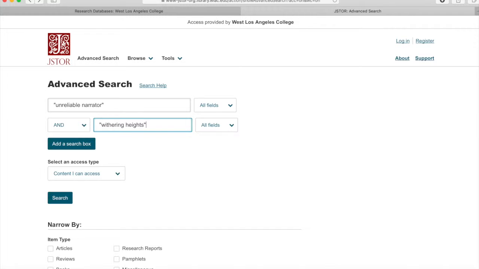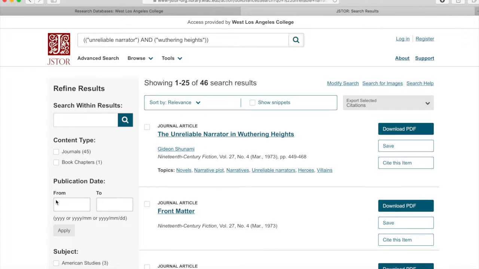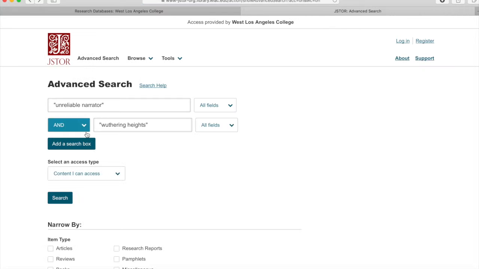And Safari corrected my Wuthering to Withering, so I'm going to put it back to how I wanted it, Wuthering Heights. And I'm going to click on search. And so I believe I had 1,350 results before. So now I was much more specific. Let me actually go back and just show you my search.